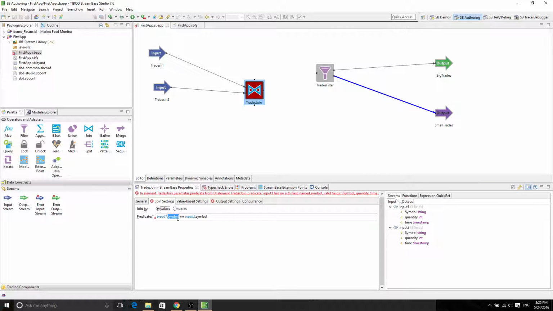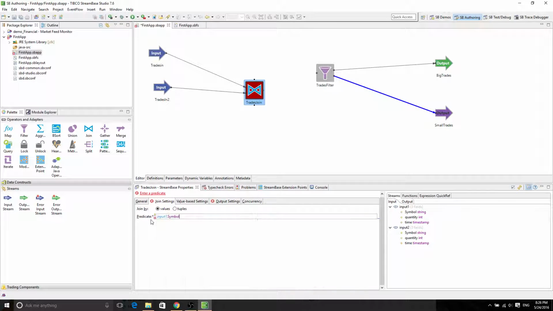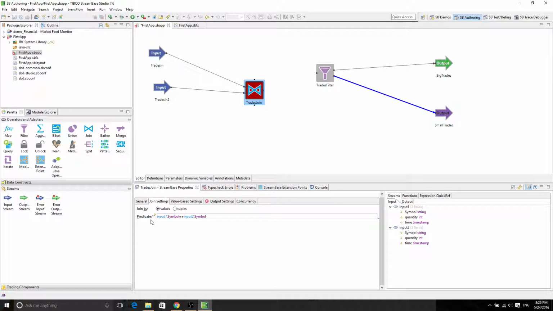Okay, so now it complains that this one doesn't have a symbol. So what I need to do to debug is I press control space, and it's going to say, all right, input one dot symbol equals. You can click on control space, and then it's equal to input two dot symbol. And now it's not going to complain anything.